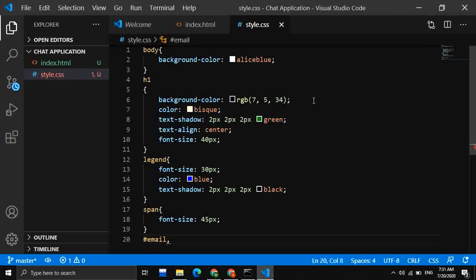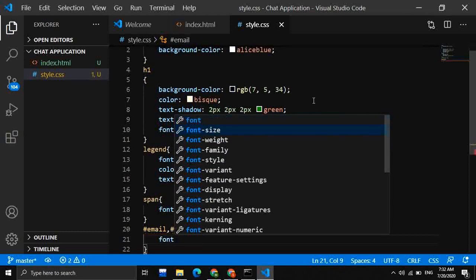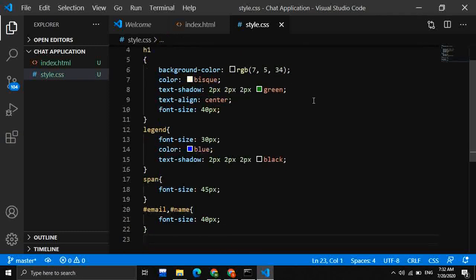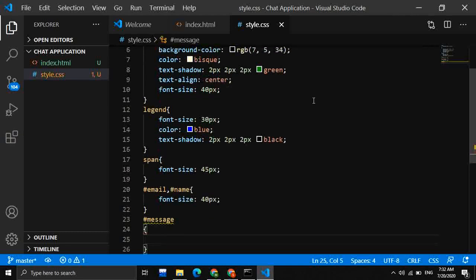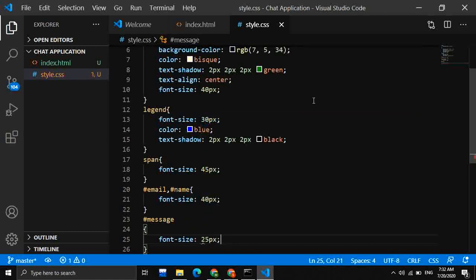Now targeting the element email by ID, #email, and #name. The font size of it will be 40 pixel. Now targeting the message text area, I have given the ID #message to the text area where the user will enter comments. So font size will be 25 pixel.